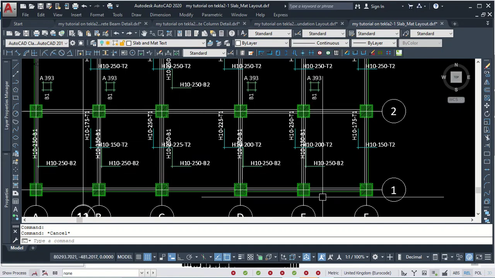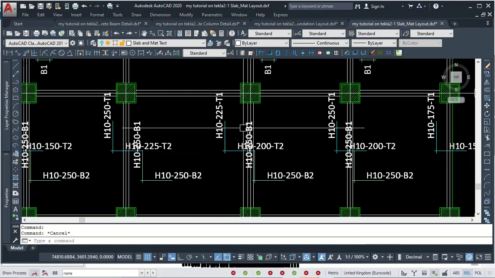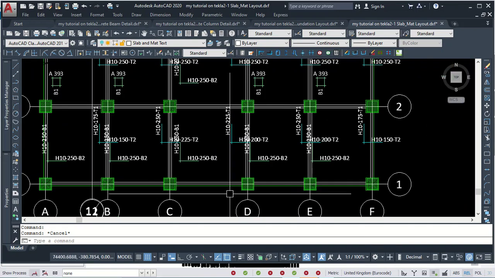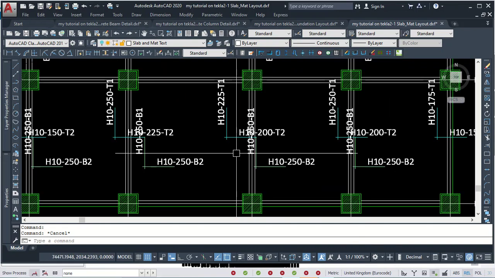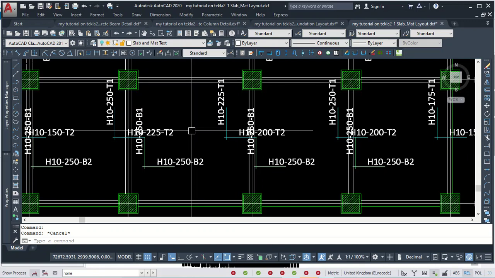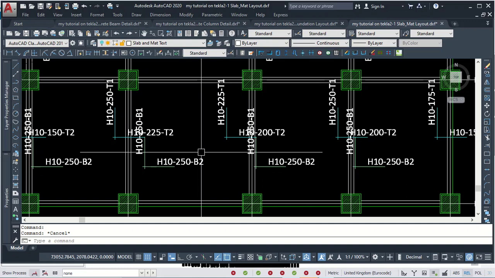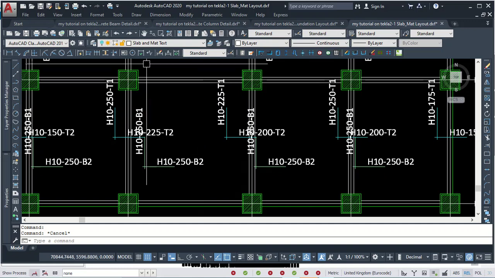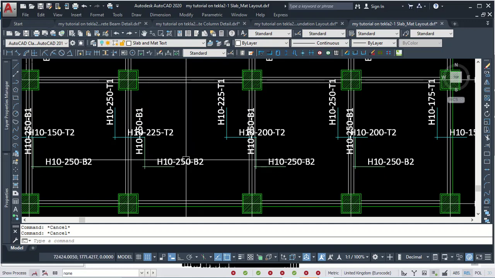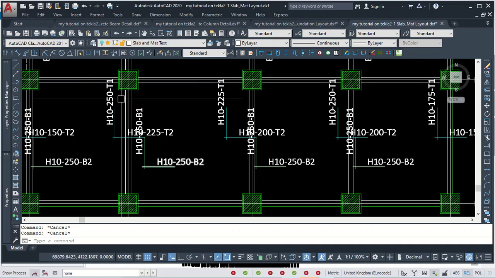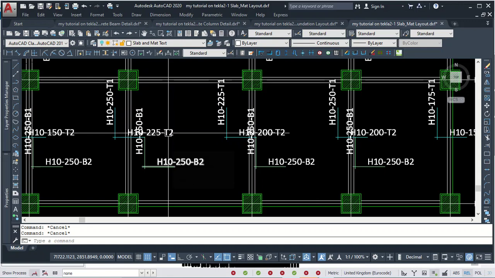you can see the reinforcement. It doesn't detail the way you're expecting, but it also details for you. If you can understand this, it's very simple. You can see your detail for your bottom reinforcement. Bottom one is here. You can see the bottom one, the bottom two, the top one, and the top two. So this is very simple.